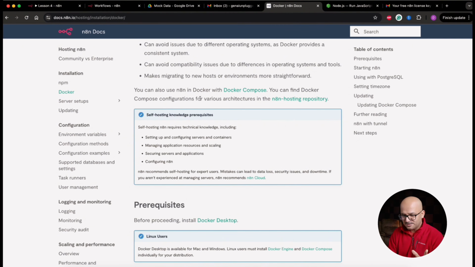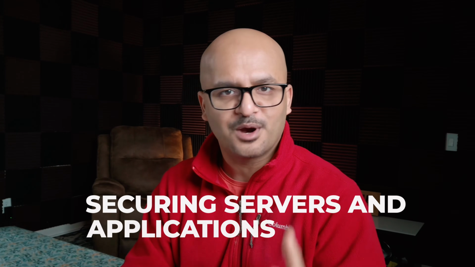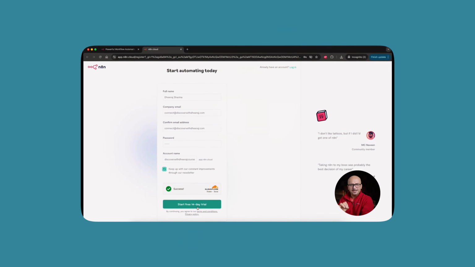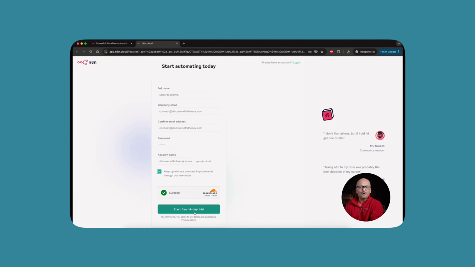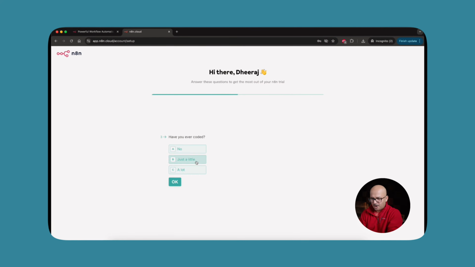Now that you understand some of the advantages, you can see that self-hosting n8n requires some technical knowledge like setting up or configuring servers or containers, managing application resources, and scaling. Configuration of n8n is up to you. Securing servers and the application, again, is part of your job. If you go with the cloud version of n8n, all this is managed for you by the cloud platform, which is provided by n8n as a company. So if you're not technically experienced to do all these things, better use the cloud version of n8n.